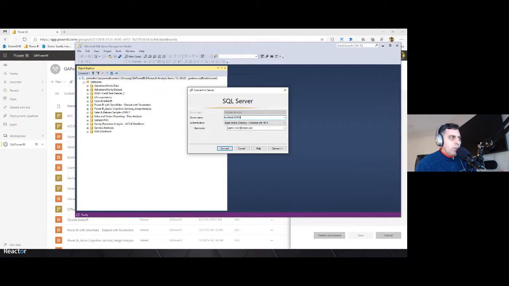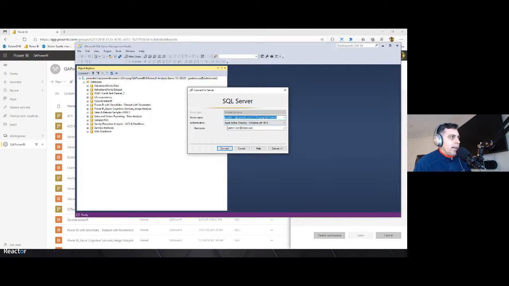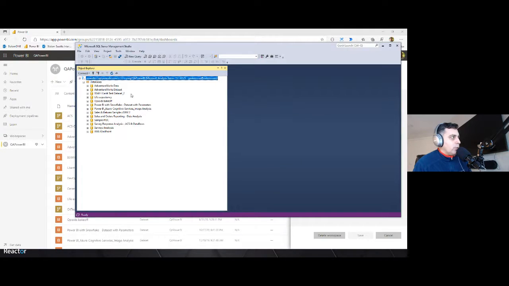via the XMLA endpoint, I can go here and copy and paste that URL that I showed before in the Power BI service. So going back here, you can see that I'm connecting to this workspace and I see this workspace connection here. I can copy this connection here and paste it in SQL Management Studio. And if I paste that URL and use the same account that I'm using in the Power BI service, I can connect directly to see all my data models that live in the service.